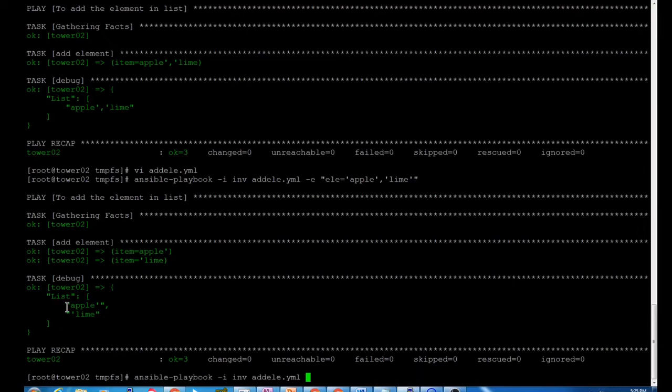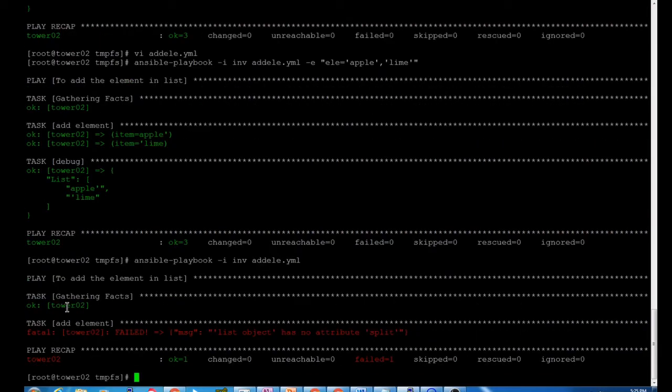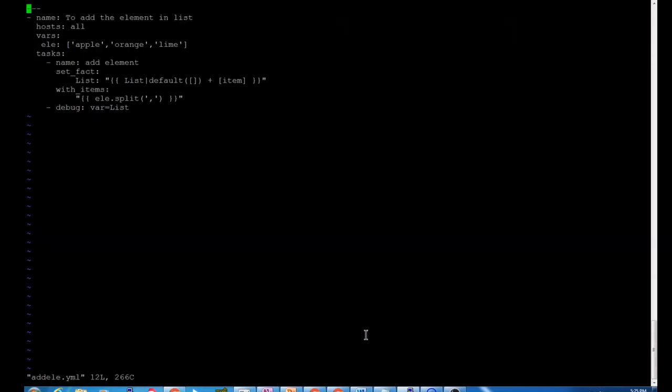But what will happen if you're not passing anything? It's going to fail because it's trying to split your object, which is a list, which is already defined here. So it's not going to be a good idea. So what we'll do is we'll introduce one more condition here. When my element type is not equal to list, you go ahead and split it, otherwise just add it.